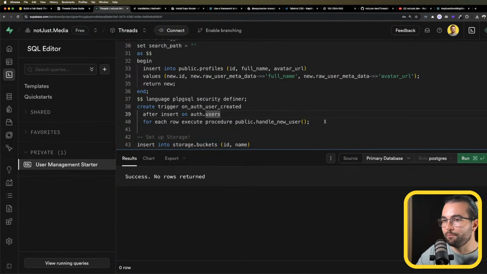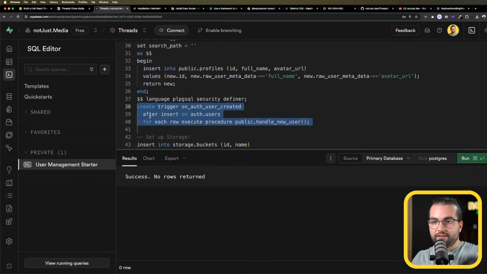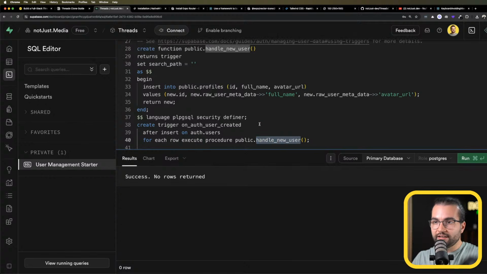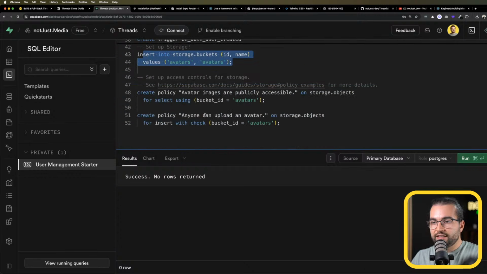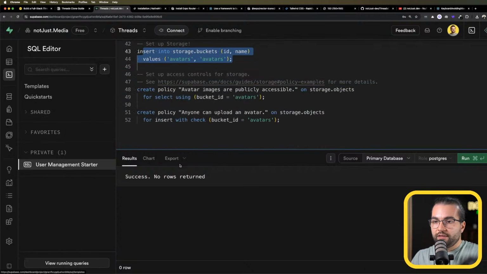Again, you don't have to master and know everything here. I'm just explaining to give you some ideas what's happening behind the scenes. So this starter said, create a trigger. After a user is added in the auth.users, execute the handle new user function, and the handle new user function is here. What it does, it inserts a new row in profiles, meaning that it automatically creates a profile for every new signed up user. And it also sets up a storage with avatars and adds some policies. Anyway, if we execute it and we have success, no rows returned, that's good.